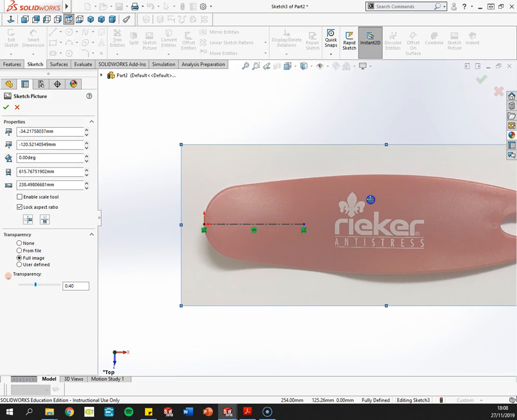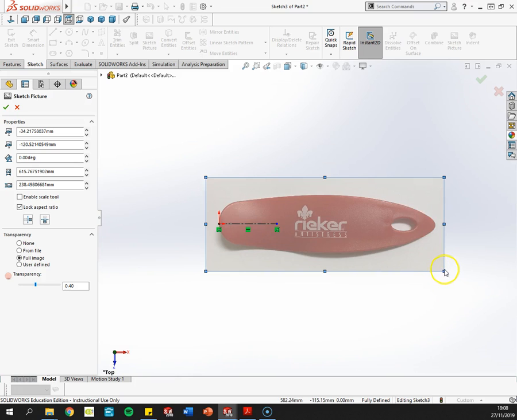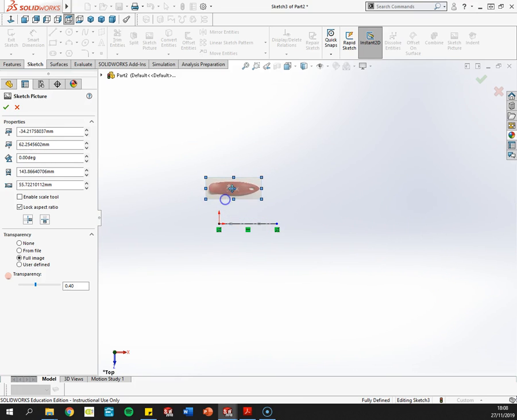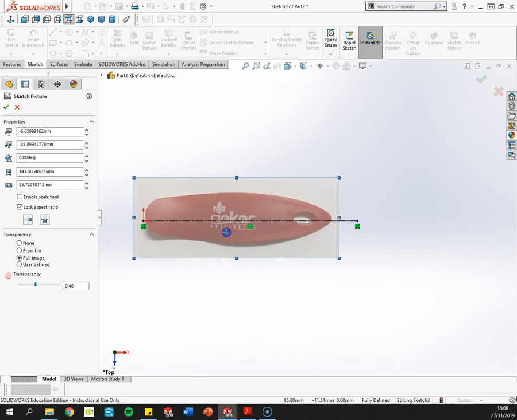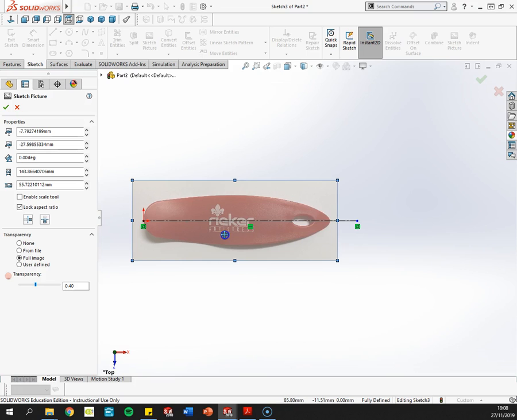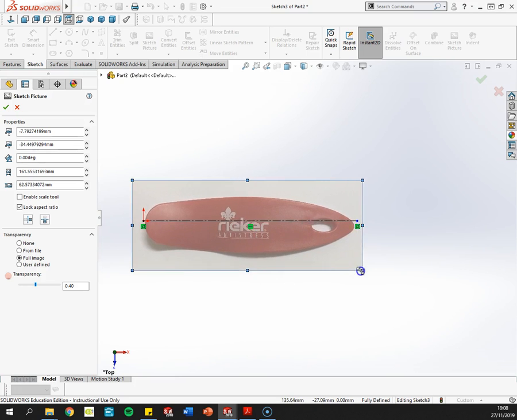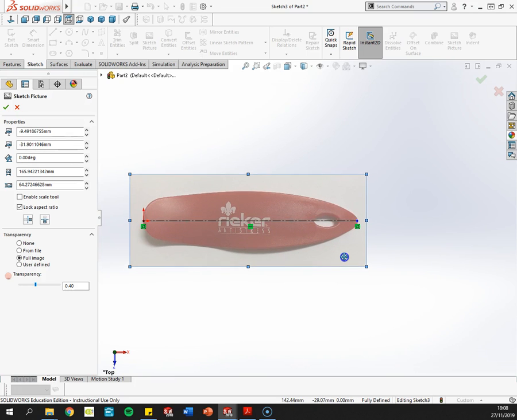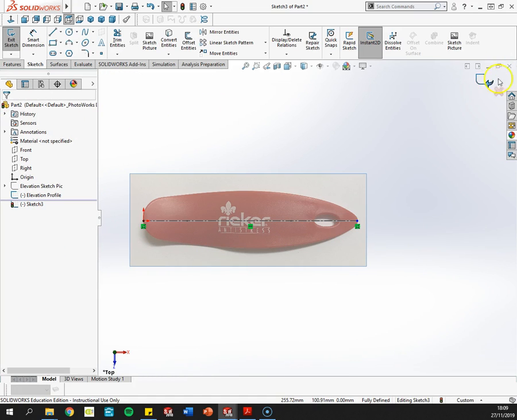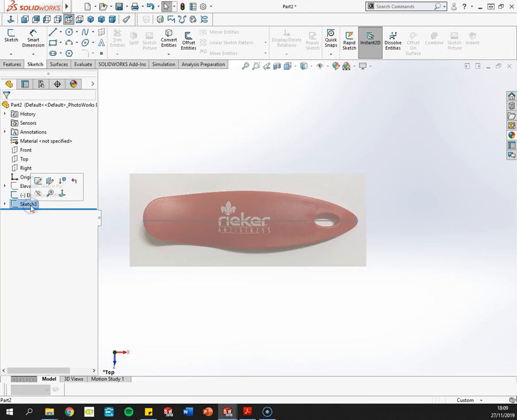I want to approximate where the middle is. Shrink it down, and just try to line it up as best I can. I'm looking for an imaginary center line. So that looks about okay. I'll go with that for now. I don't need to rotate this one because it's the plan. So green tick, end the sketch, and I'm going to call this plan sketch pick. Now I'm going to do the plan itself.